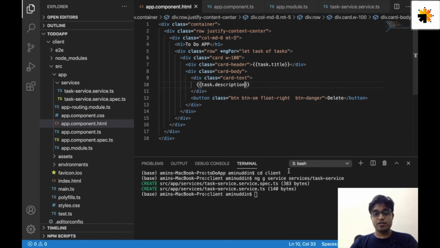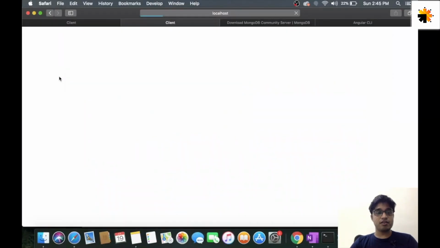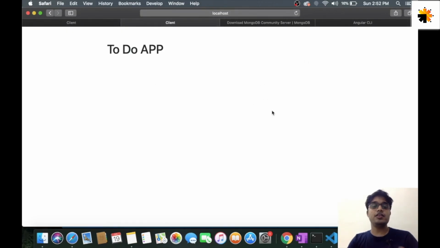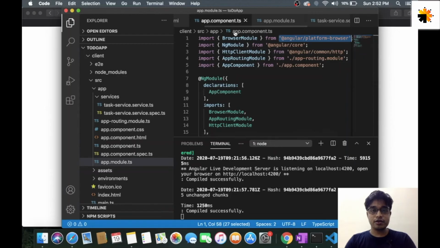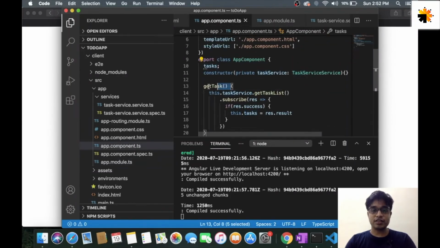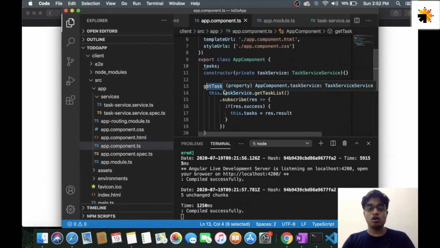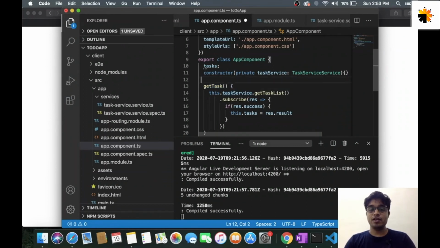Everything will be perfect. Okay, when I call this and run this and check the browser, nothing appears in this browser. So what is happening? When you click in this mode and see this getTask, this method is not called directly when I launch this application, which means there is something we need to implement in this app.component.